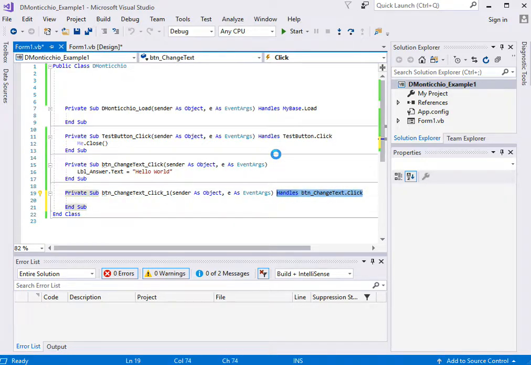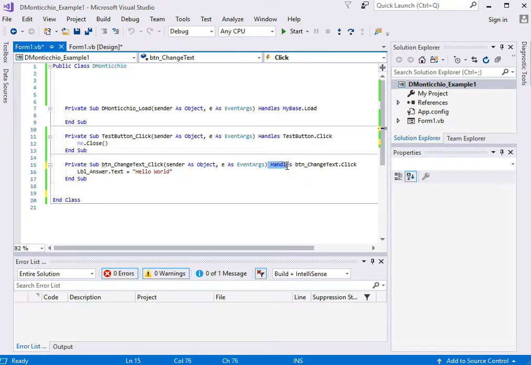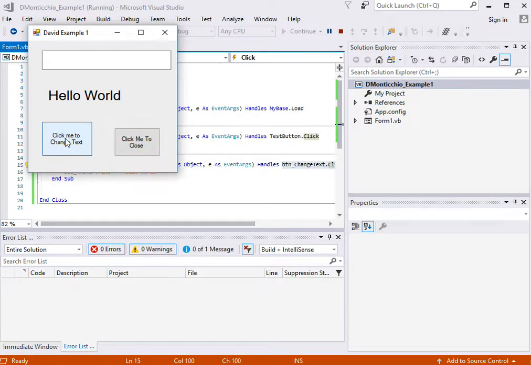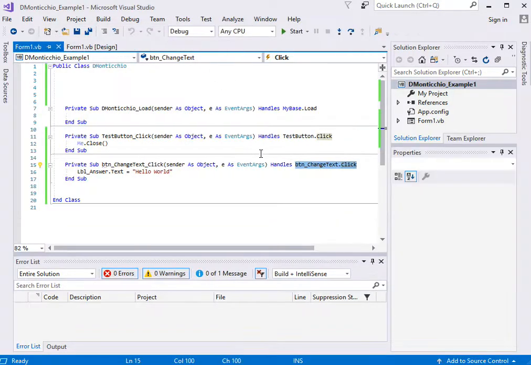So, let me copy and paste that. So yes, you do need handles. Handles are what tells you what is handling the object. So, for example, you could have multiple objects be the handles. But now, in theory, now that I have the handles correct, when I change my LBL answer.text, it should now equal hello world. Yup. And now I've correctly changed the text by this button click. So that's going to be step 1.